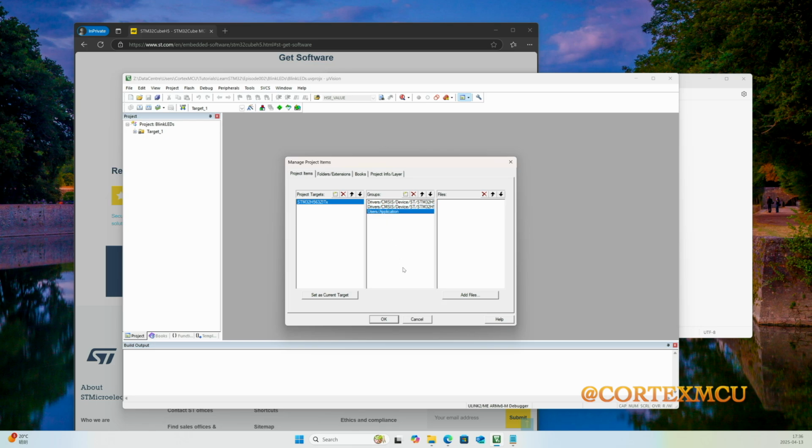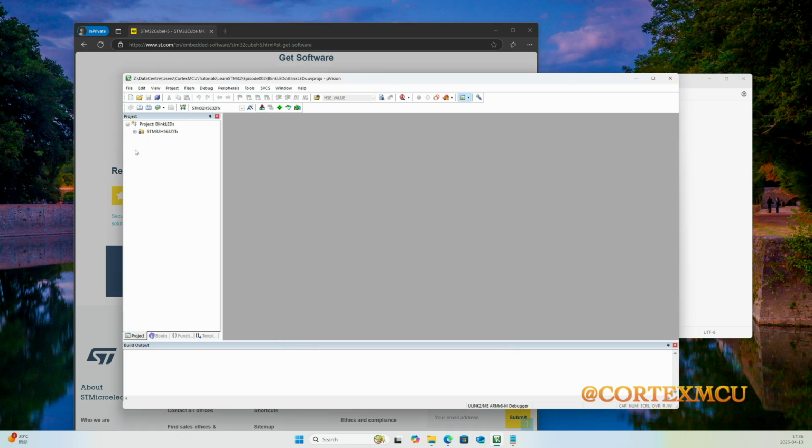For the user application, we just leave it there. So I'm going to click OK. You can see here the added files will be associated with the project and tagged.